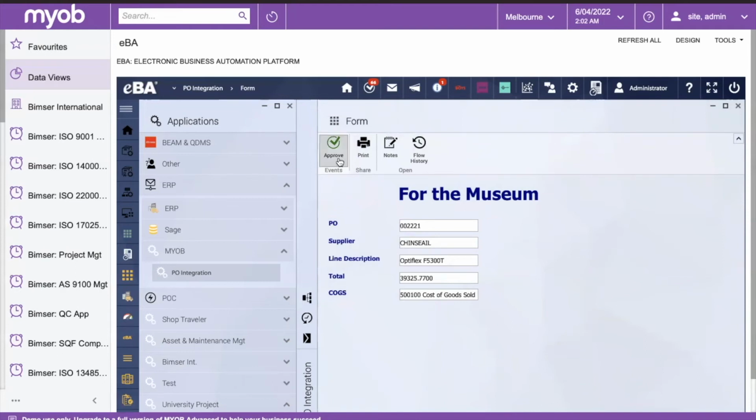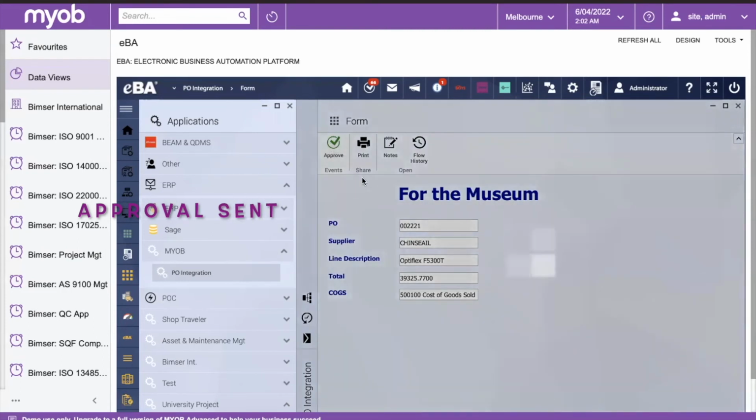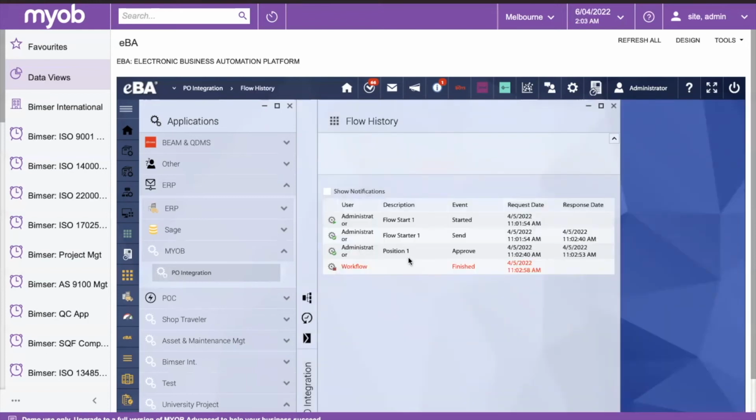And we see here that we can approve this form as well. And this is the completion of the workflow.